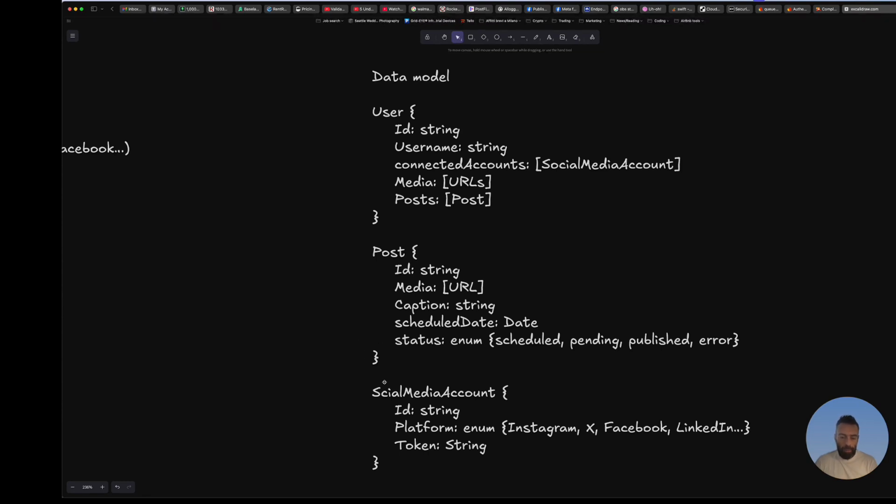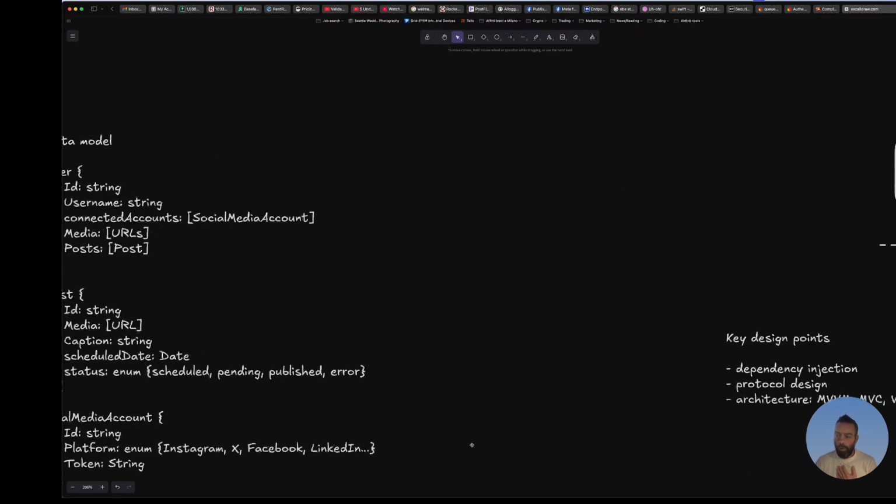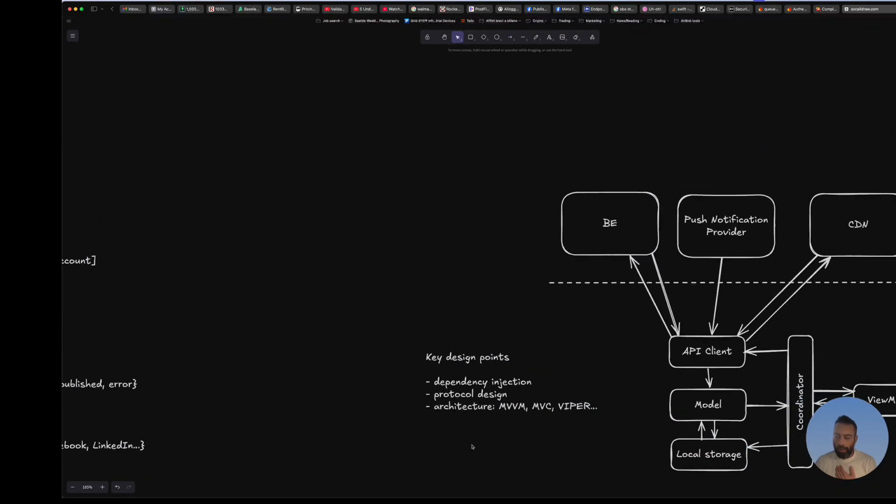And last, it would be social media account, and this would represent all the social media accounts that the user has connected to their profile. Of course, you would have an ID as well. You will also specify what platform you are connecting, as I said before, like Instagram, X, Facebook, LinkedIn, anything. And we will need a way to store the connection, and that is usually done with the access token, and it will be just simply a string. So these are the entities that we will be working with. Once we have a good definition of these, I like to move towards a little bit of architectural design for our app.